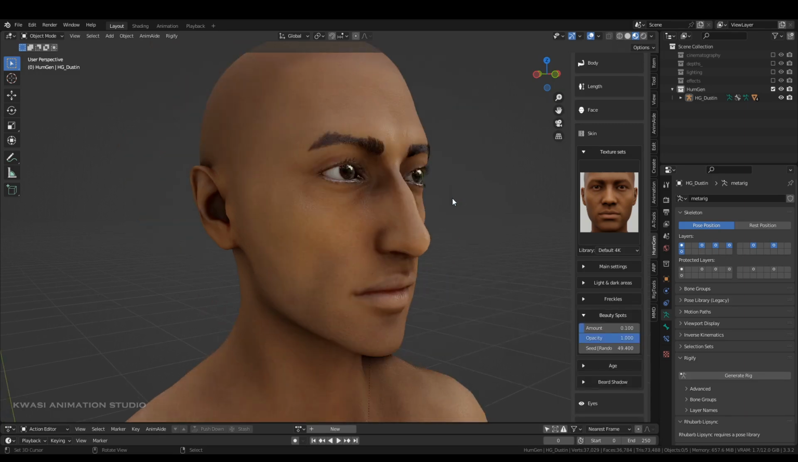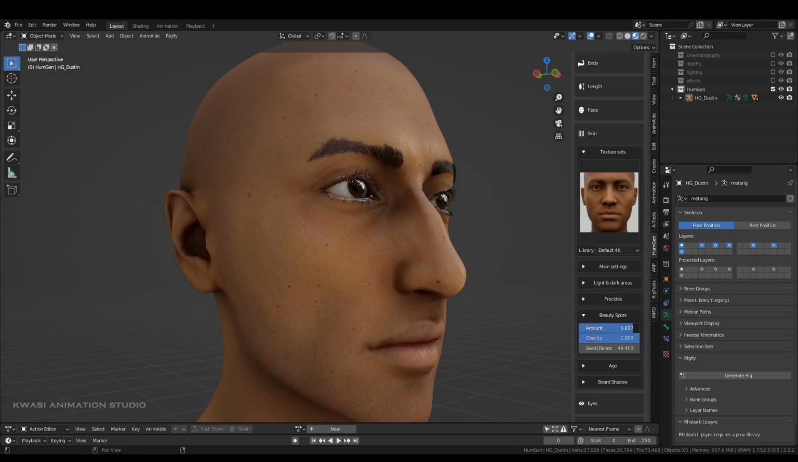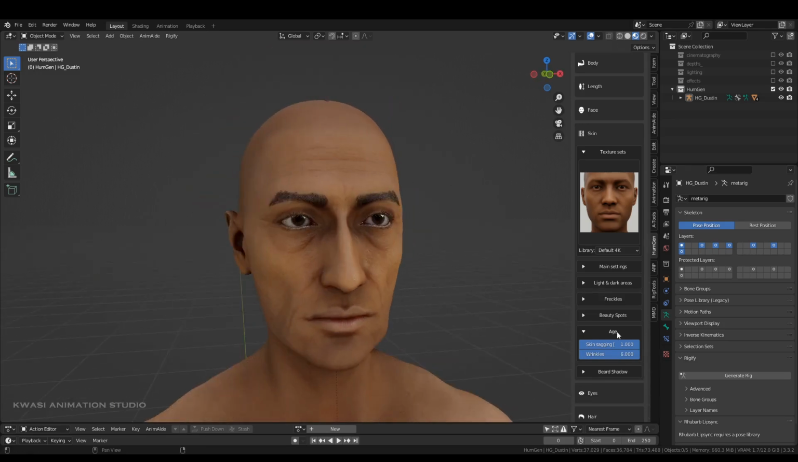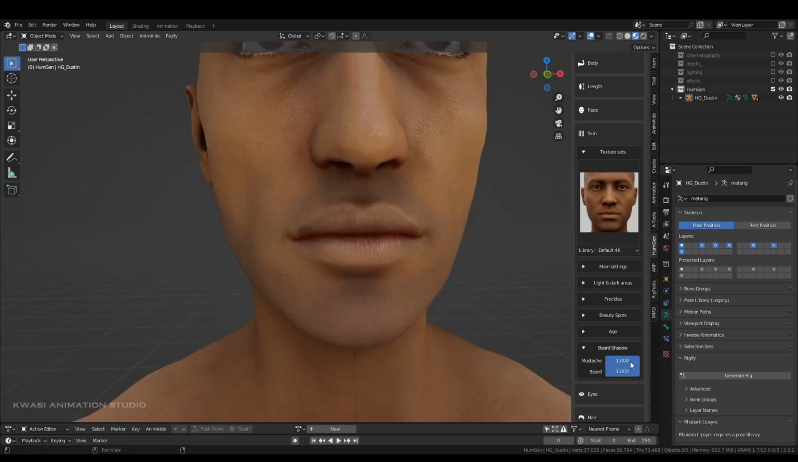And then on this one, which I believe changed in version 4, you can add beauty spots, right? And you can give them a certain opacity, and you can change the seed. Even age, you can make it really saggy and wrinkly, right? I won't mess with that just yet. And of course, you give him a facial shadow for his beard, right? I'm not going to use that just yet.